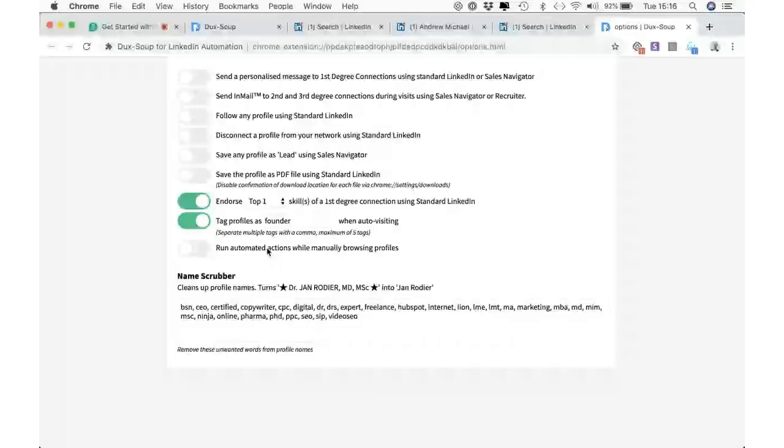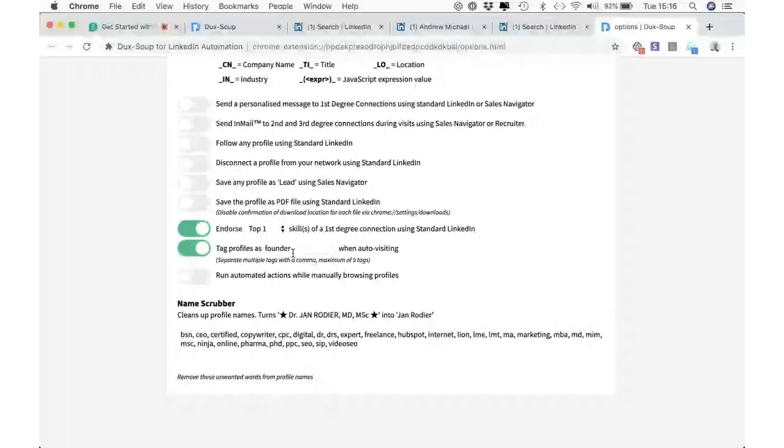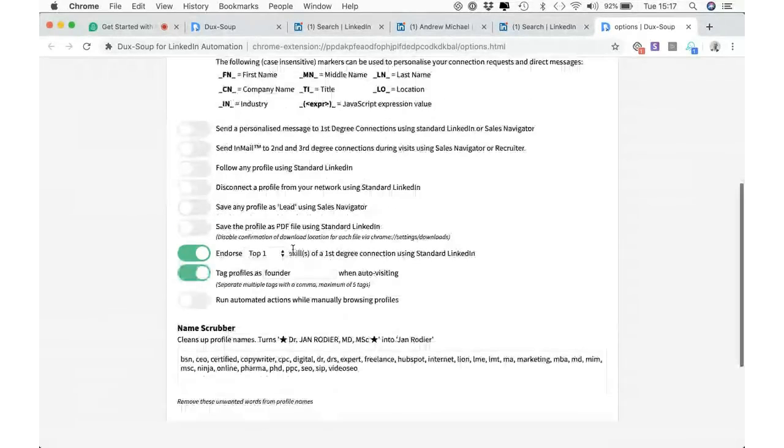founder. So a lot of people like to use this tag feature for trying to organize either the stage that they're connecting with, or the job title, or the country, or something like that. But my recommendation for this is, if you are going to use it, be very organized from the start, because otherwise things can get very messy. So create some sort of formula for how you want to do this, and then stick with this. Final one here. Run automated actions while manually browsing profiles.